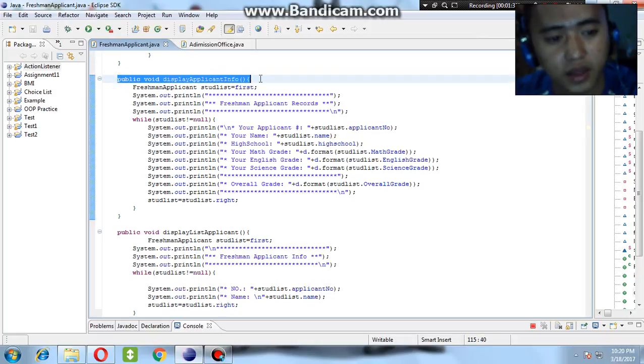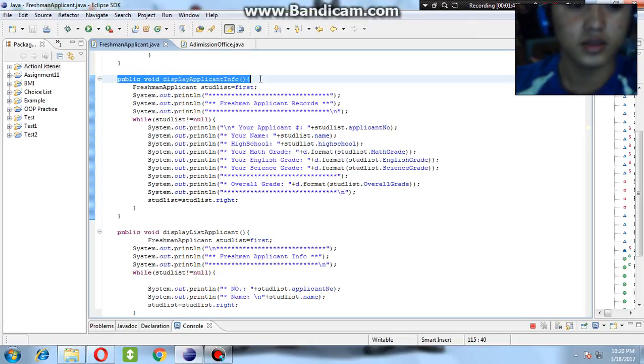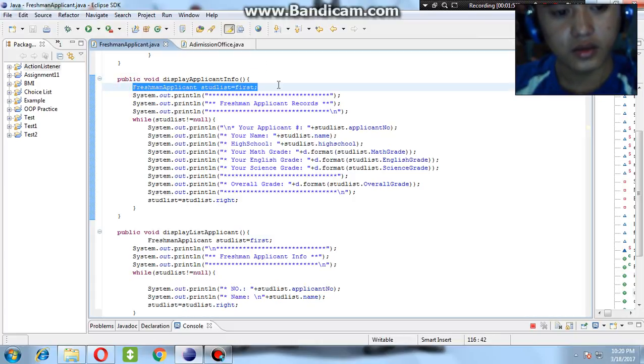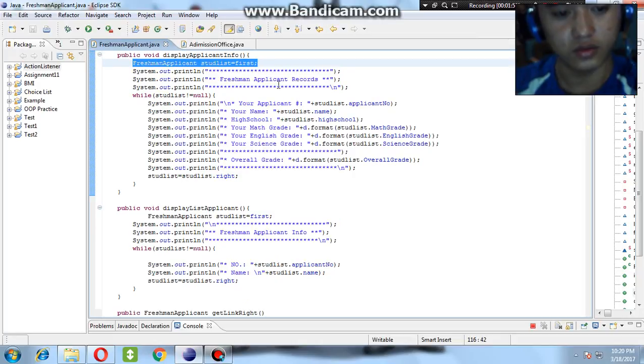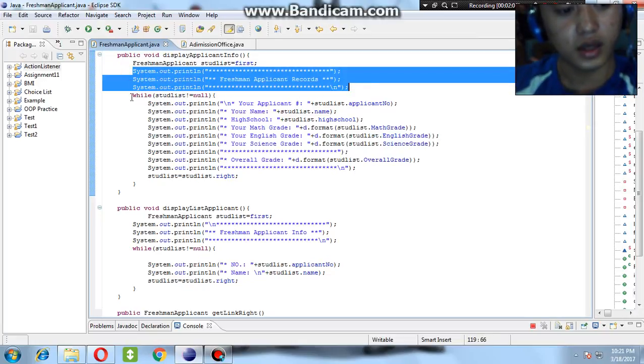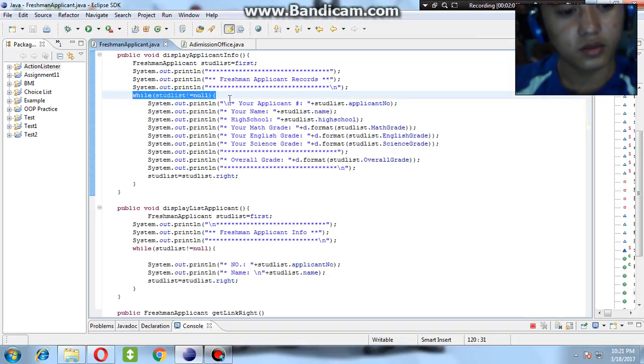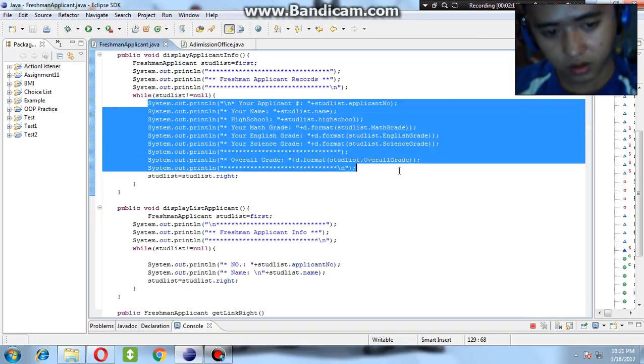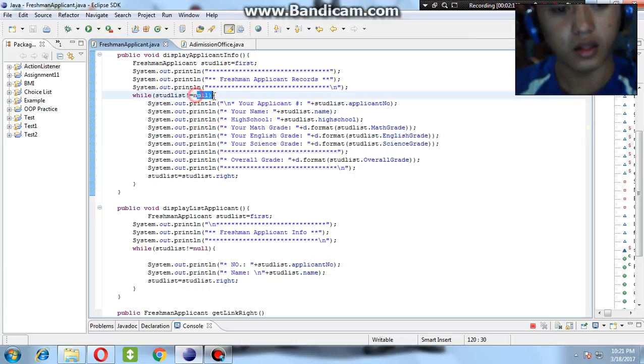Public void display applicant info, a method for displaying all freshman applicants records. New value is the first node, and this is the output. And this displays all the fields until the student list becomes null.